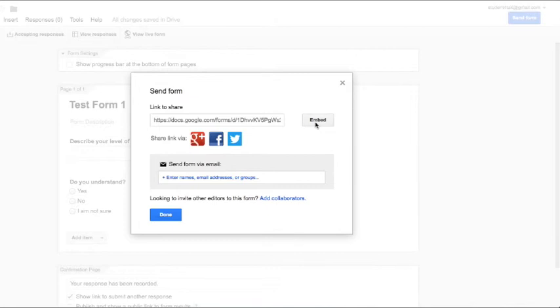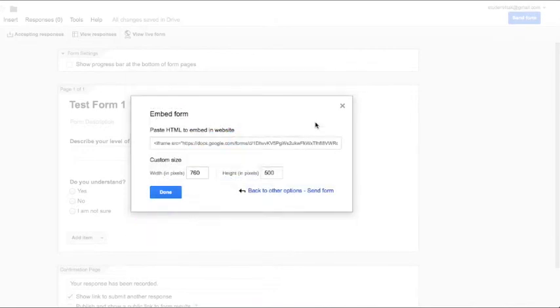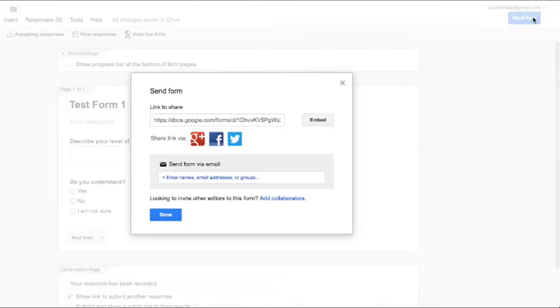And then we can embed it if we prefer. Instead of using a link, we can select embed. We can get the embed code. We can then embed this form in a website, on our blog, whatever. Or if we want, we can send the link via Google+, Facebook, Twitter, or send it via email.